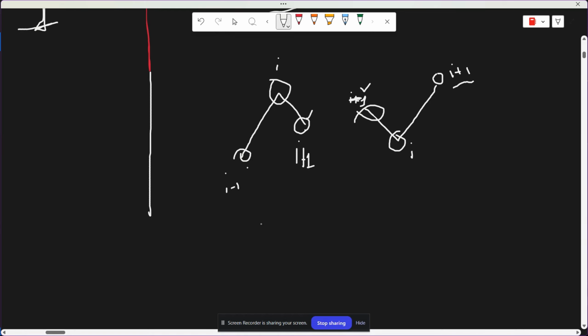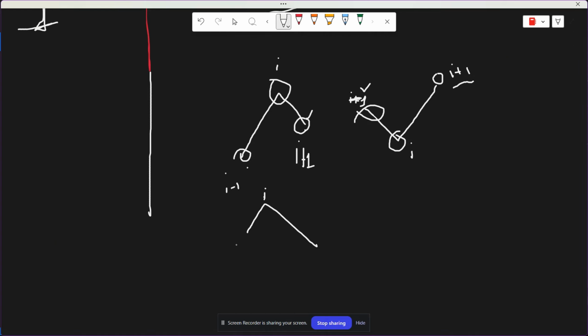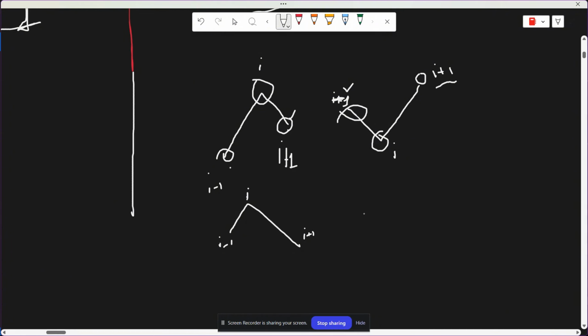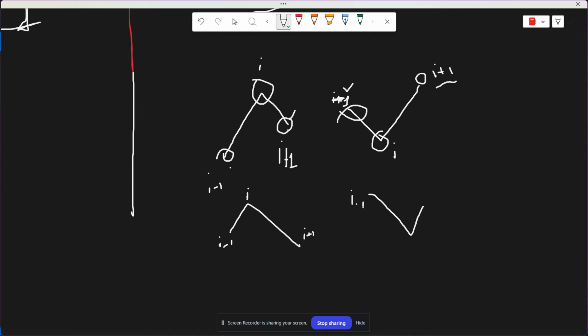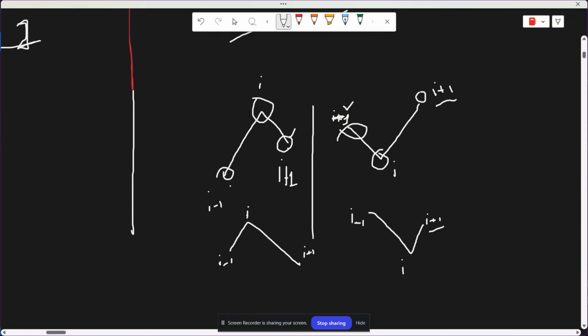Or we can also have such a scenario where i is the largest, i minus 1 is the second largest, or i plus 1 is the smallest. Or we can have such scenarios as well: i minus 1 is the largest, i is the smallest, and i plus 1 is the second smallest. In either case, there can be these four cases.